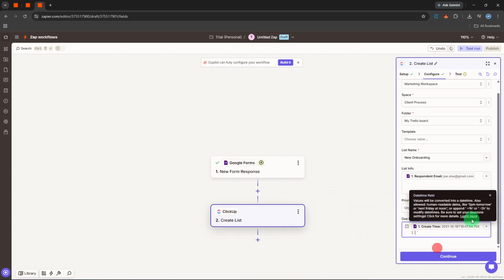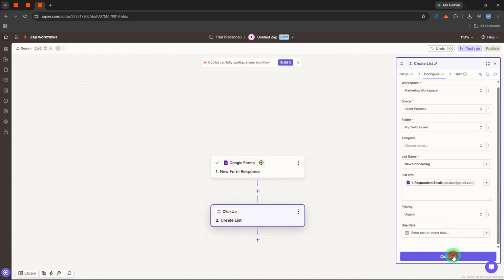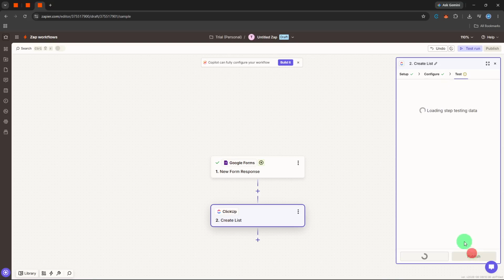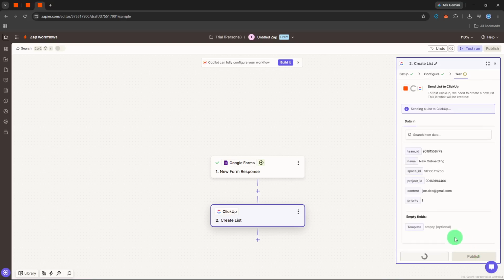Set priority by mapping the priority field from the form. My form uses high, medium, low, and ClickUp recognizes those. I also add a tag called From Form, so I know which task came through the automation. Click Continue, then Test Step.